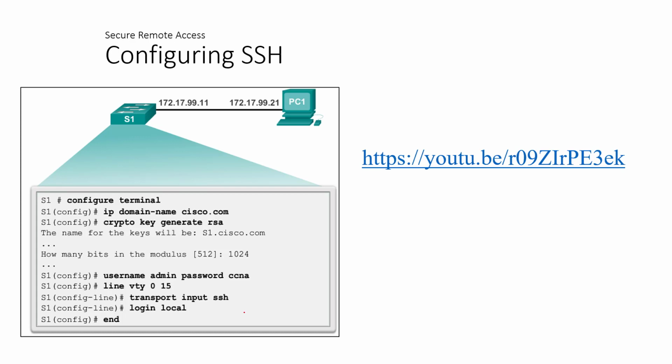Now we can see how to configure the SSH protocol. This is a switch, and I want to configure the SSH protocol here for remote login. So I'll go to the switch and enter global configuration mode. In global configuration mode, what is the first command?